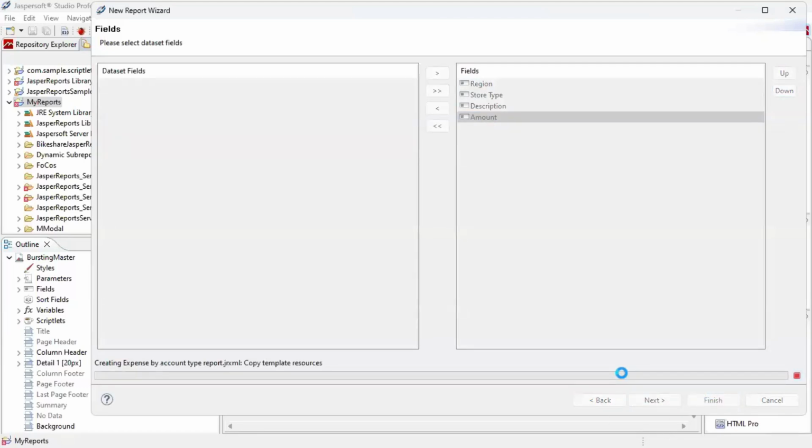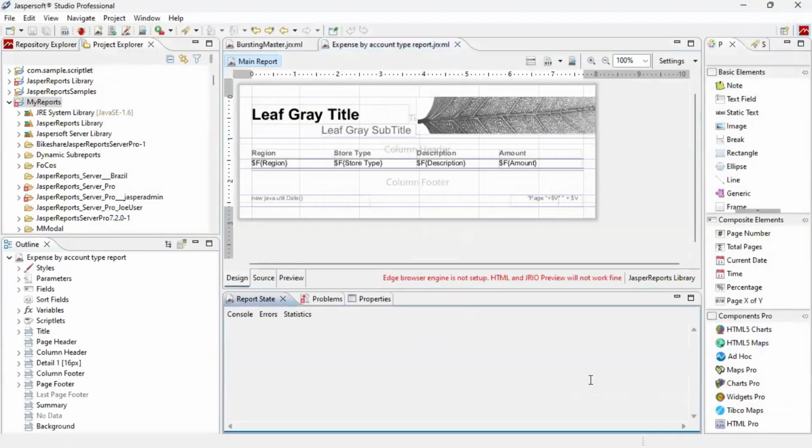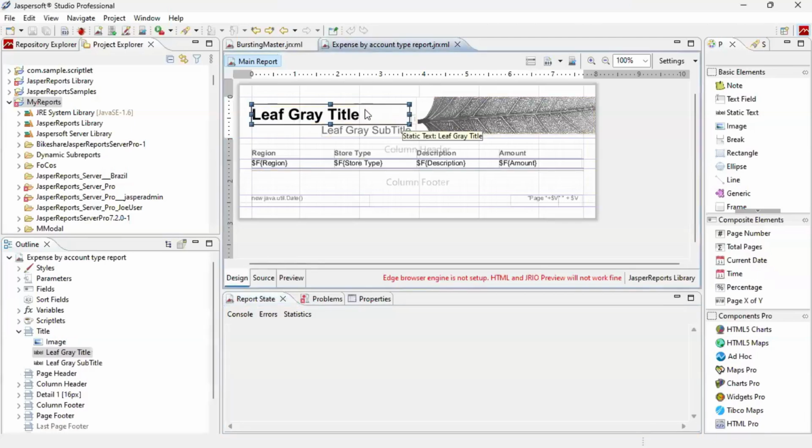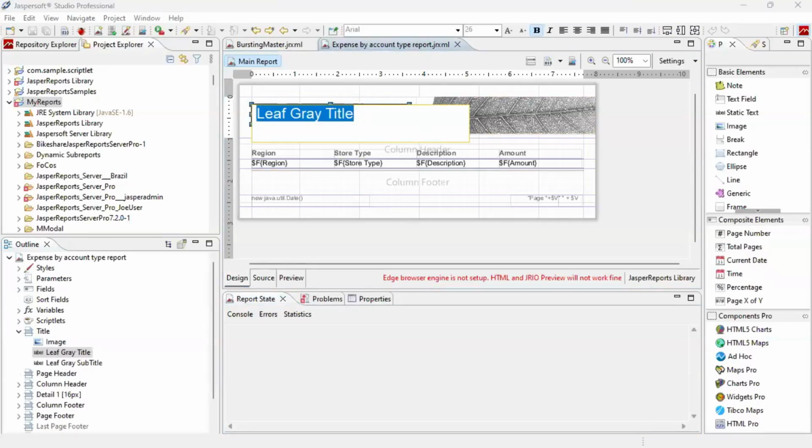And so here I've created my report using that format, that layout. It's using the basic template. I'm going to come in here and change my report name. I want this to be my expense detail report.